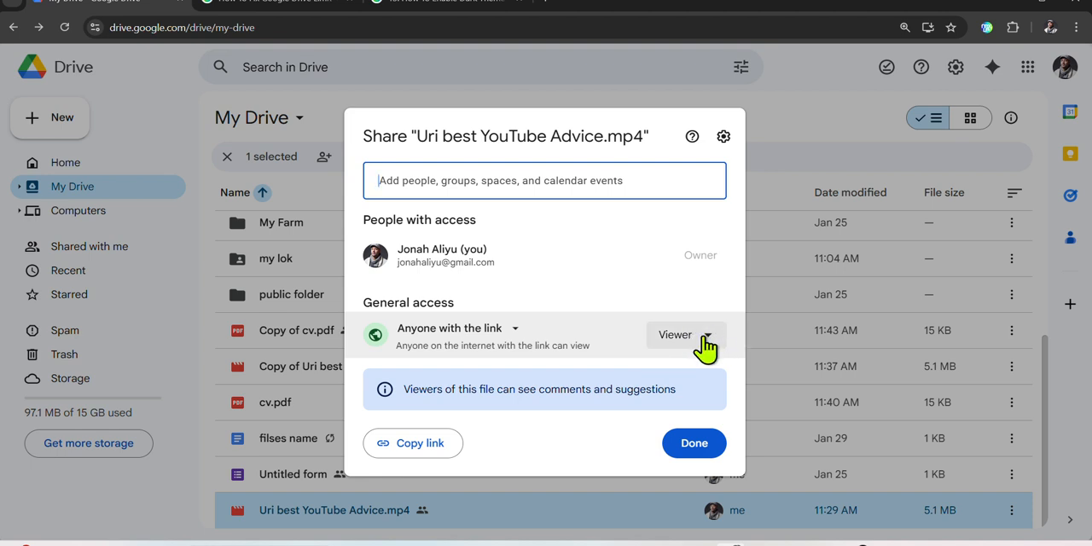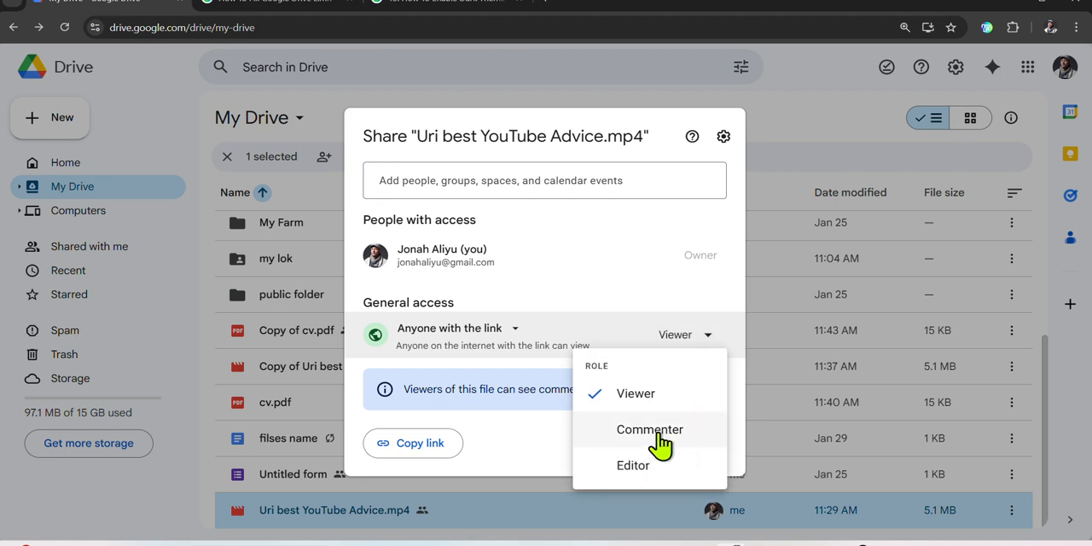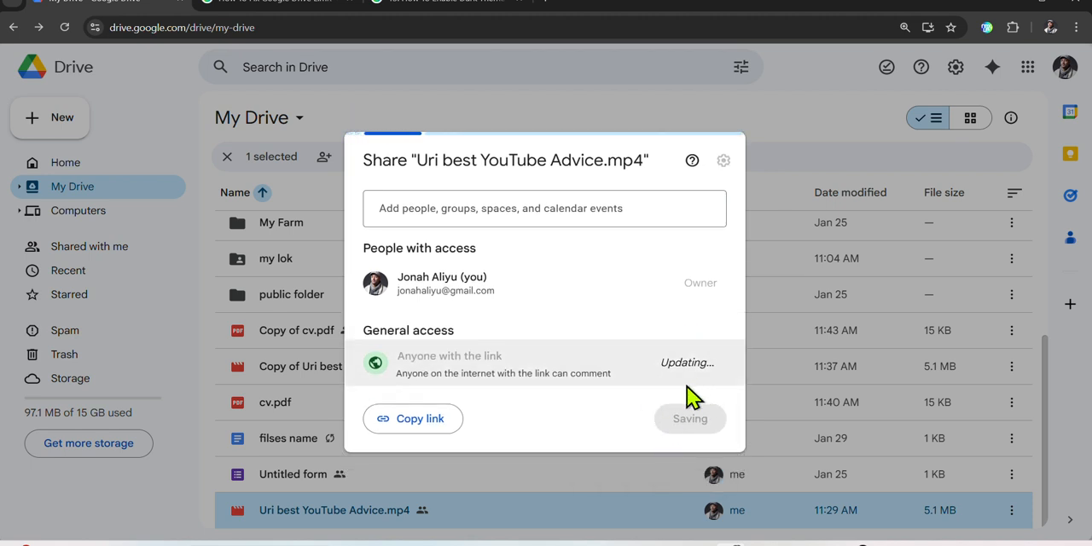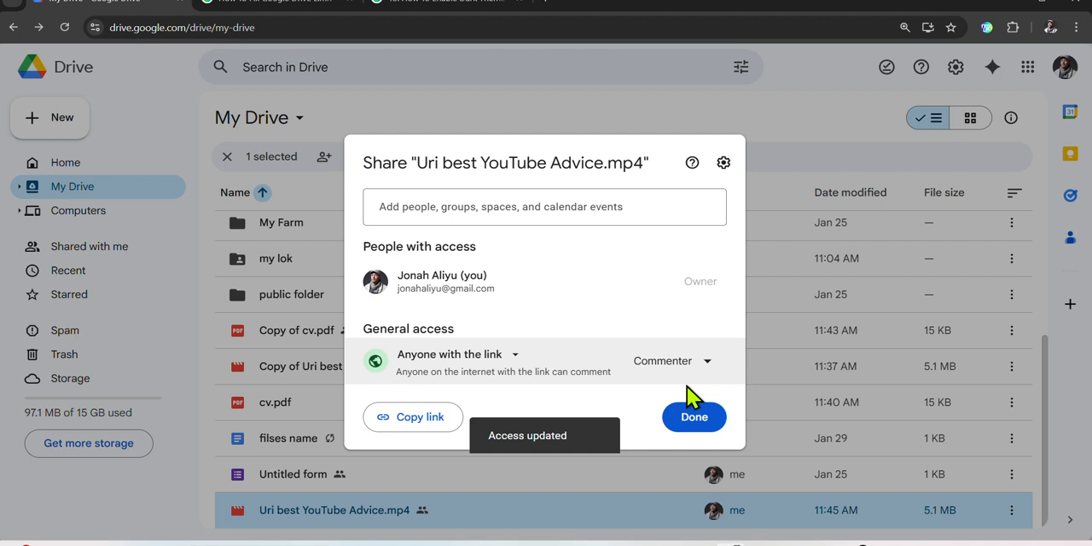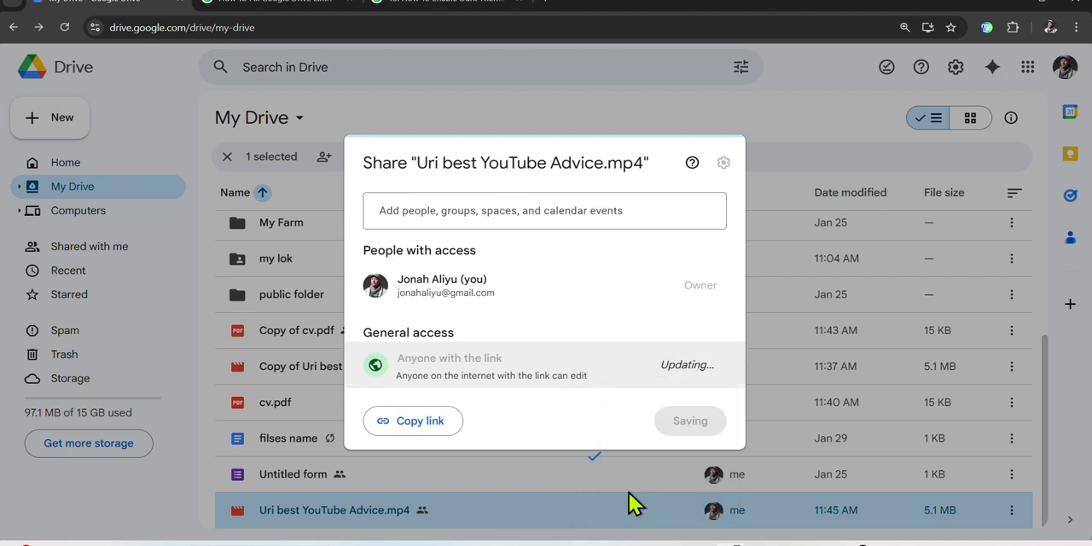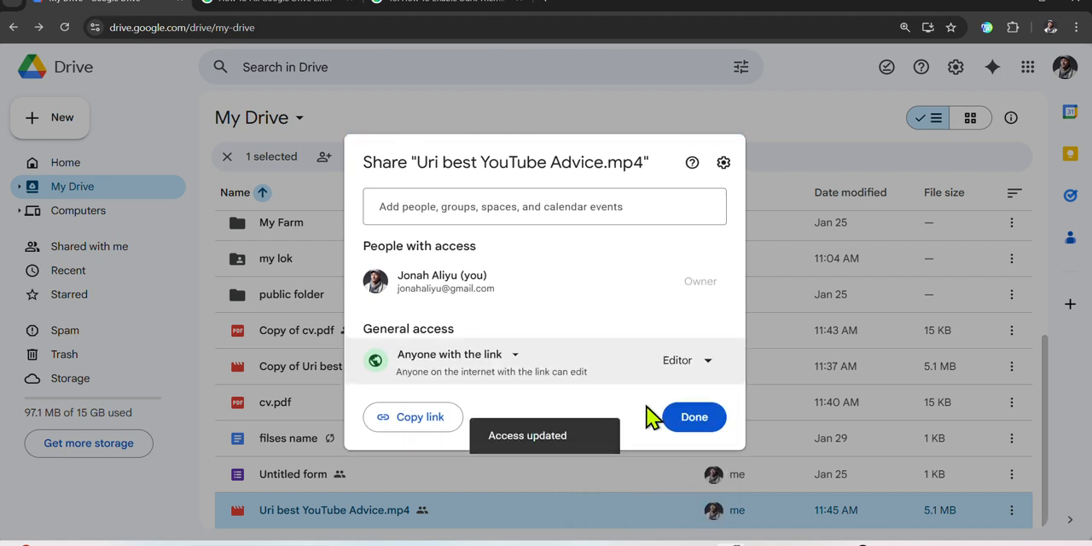But if you want the person to just comment on the file, you can click on this option now and select this commenter. If you select the commenter, the person can comment under the file, meaning to just say something. So if you click on this option now, you can select editor. If you select the editor, now the person has full access to the file. The person can download, edit and move the file and even delete the file.